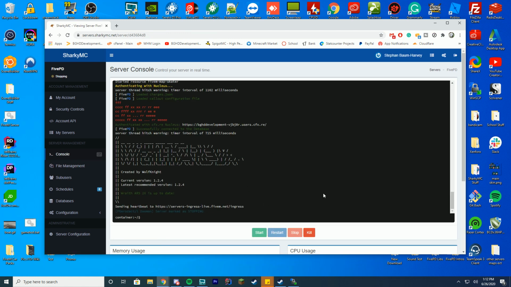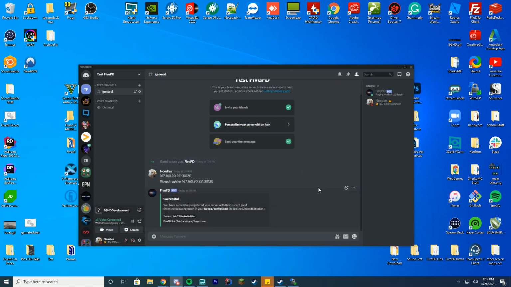So however you have it, it doesn't matter if you don't have a panel like this or something. However you have it set up, you're just going to restart, put the code there, restart, you're good to go. That's all you have to do.